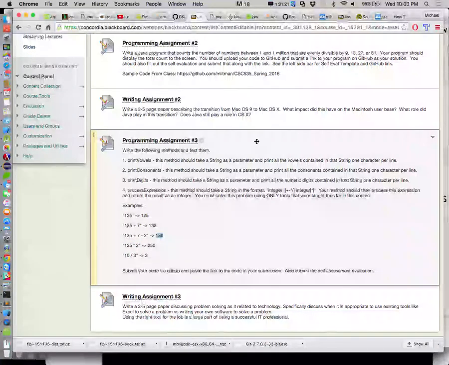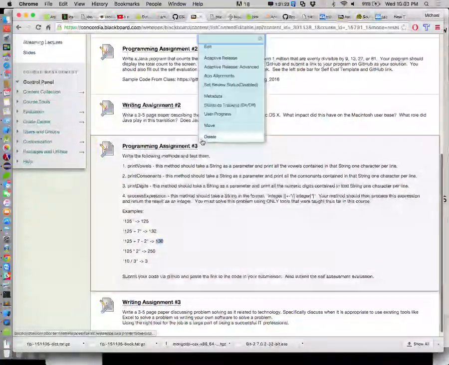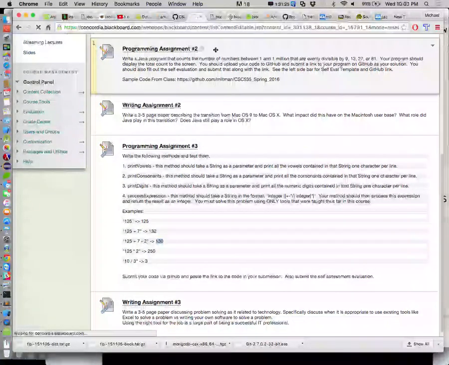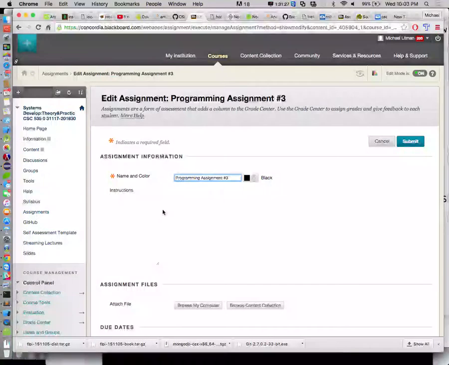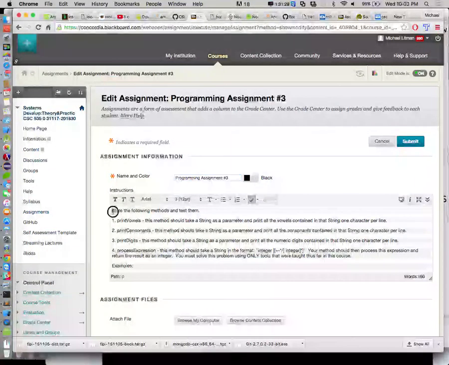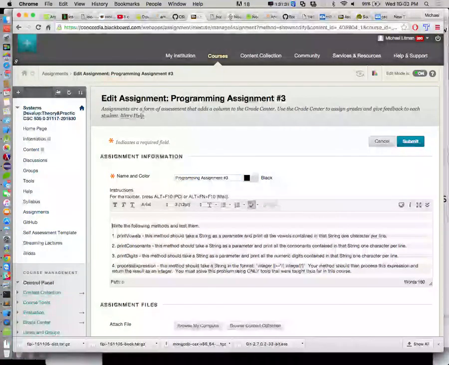All right, I'll go ahead and edit this and put my link in as a starting point, code from class as some examples.